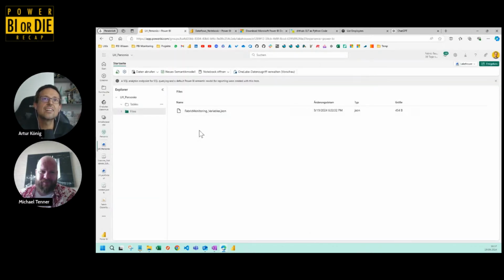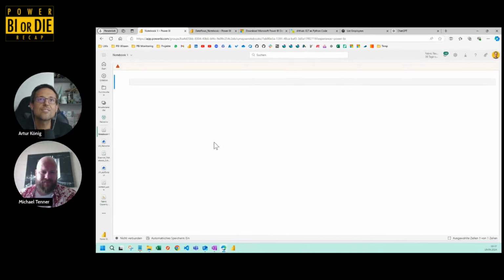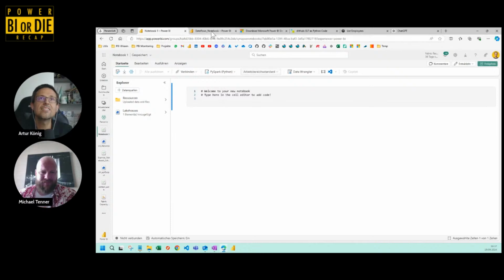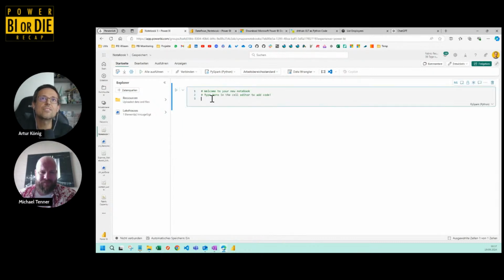So I loaded up this variables JSON that Tom Martens describes in his blog. So just follow Tom Martens for more awesome stuff. And I want to create a notebook here in my empty lakehouse with just these parameters inside. This is something I need. And then I need to copy some code from Tom because I need to get these parameters.